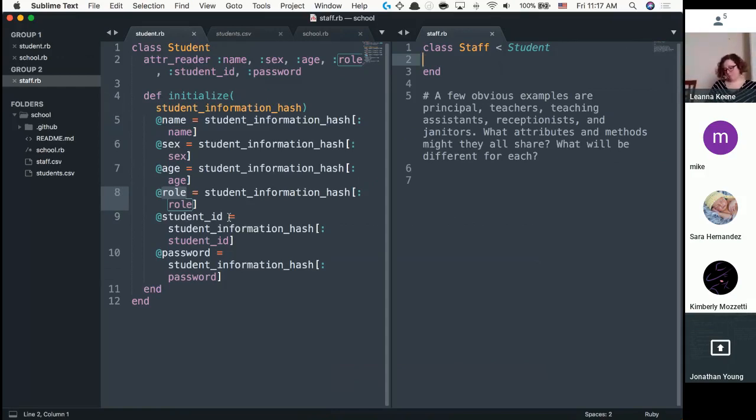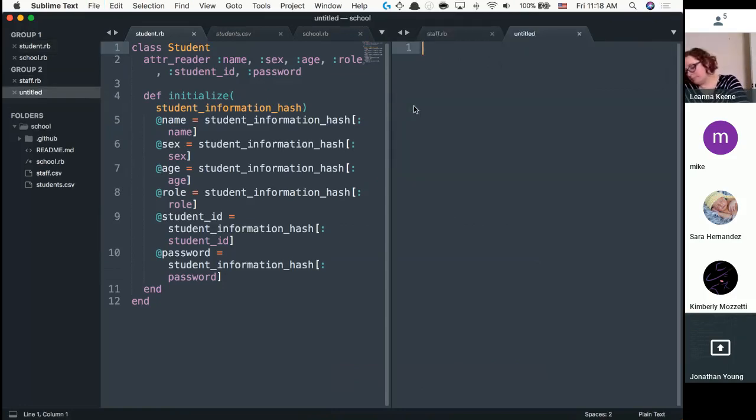So again, we have three different ways to do this. One is staff can inherit from student, student can inherit from staff, or the two of these together can inherit from a whole new thing called something like a school record. It's up to you. What would you do? I'd probably do school record. So I'd probably create a new class called school record.